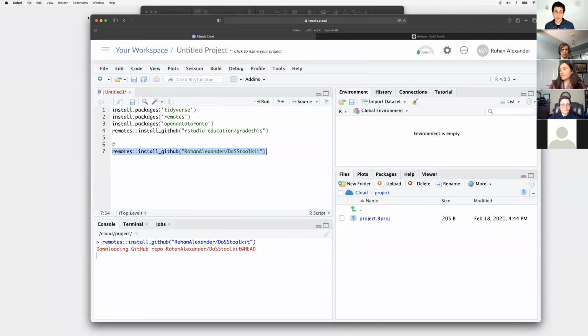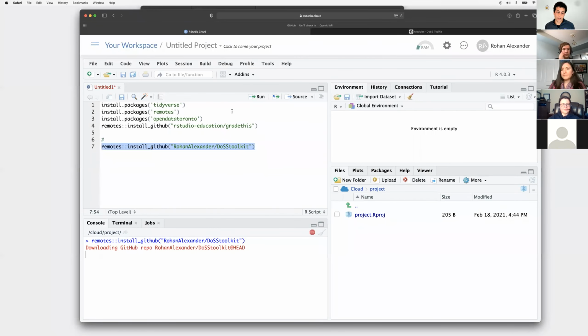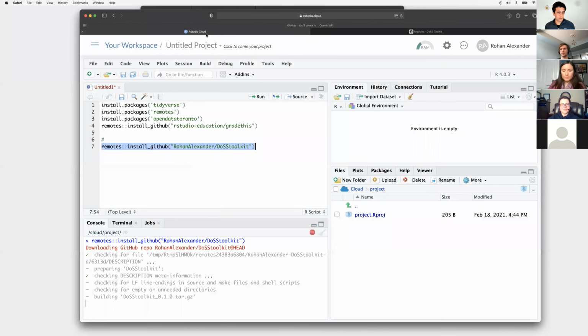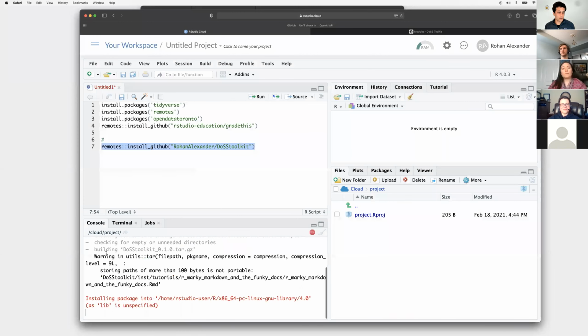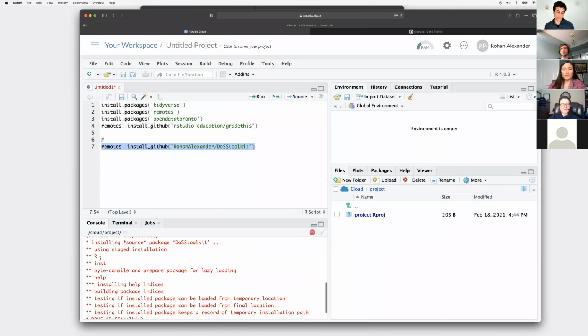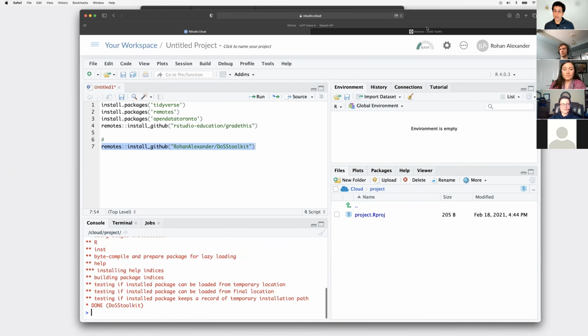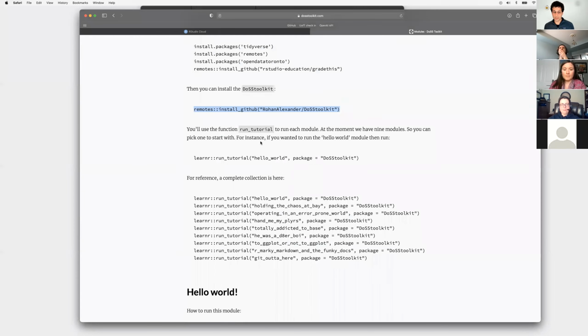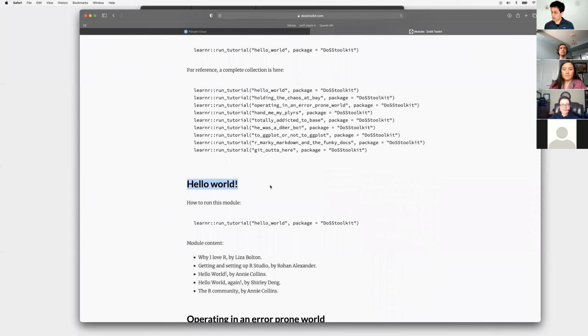What this is doing is it is going to GitHub and grabbing a whole bunch of code. And we're now going to be able to execute that code once it's installed. Okay, and so it's hopefully installed. So it's installed. And so the concepts are all grouped within modules. And so our first module is Hello World.